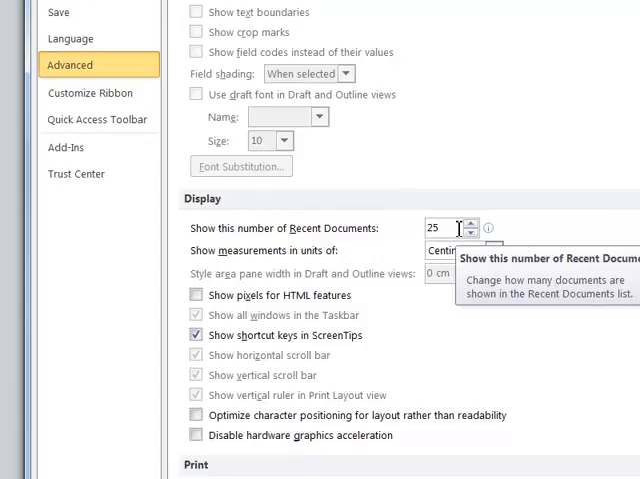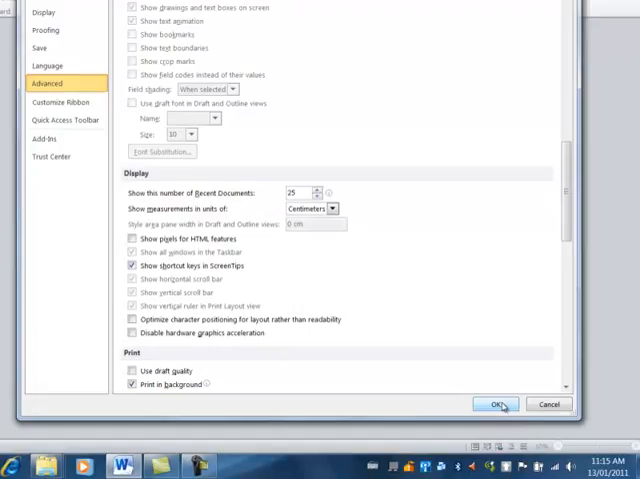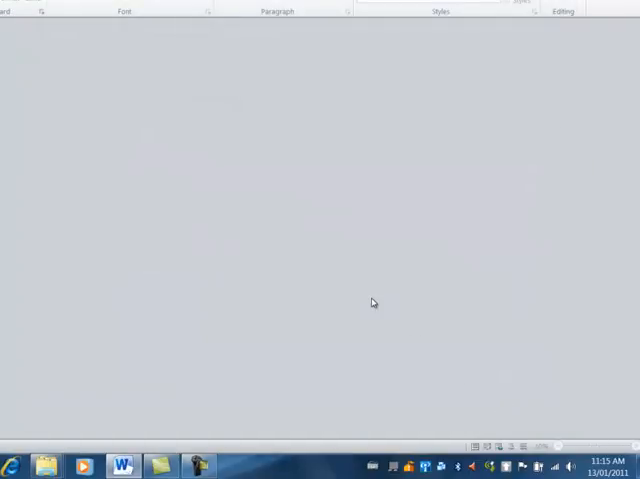It's set to 25. If I click in that box or just mouse over and hold, there it comes up with a description. I can enter a whole number from 0 to 50. And then once you've made your changes, all you have to do is click on OK.